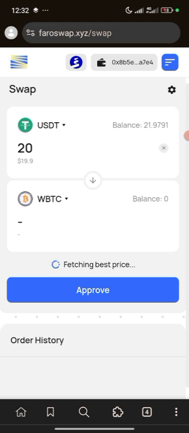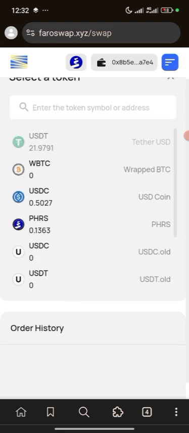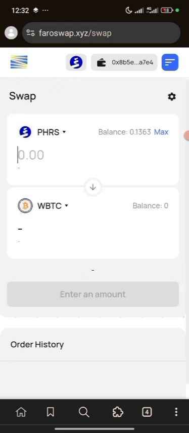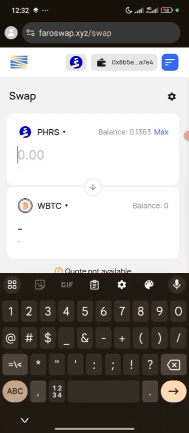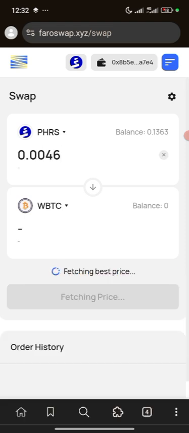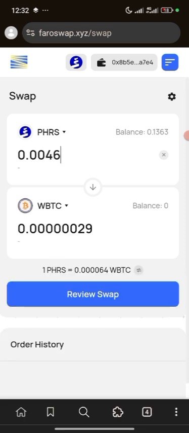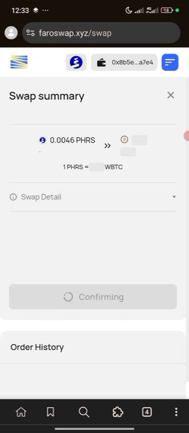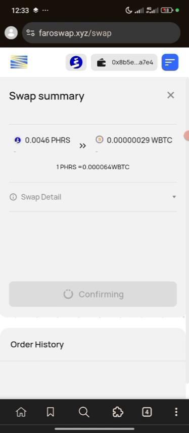Okay, so you can see now it says quotes not available. So let's try swapping from, let's say, Pharos for instance to wrapped BTC. So let's say 0.00546, and you bring the quote and you just continue the swap. So let's just review the swap and confirm it. Then you confirm the transaction in the wallet and you're good to go. So the same thing after swapping. After swapping, for some reason it's not coming up.